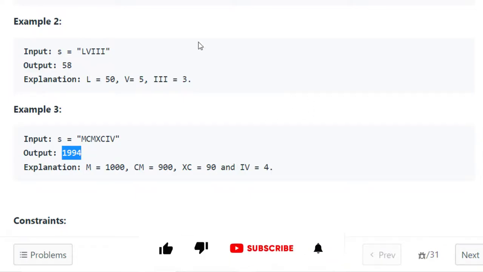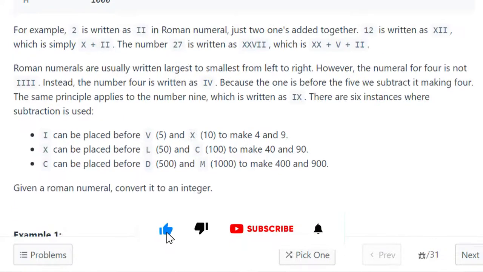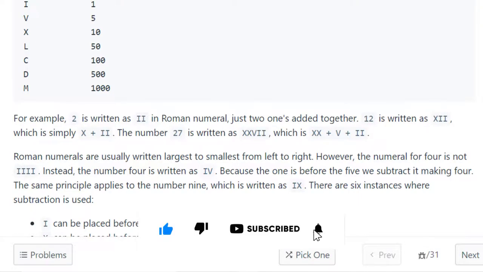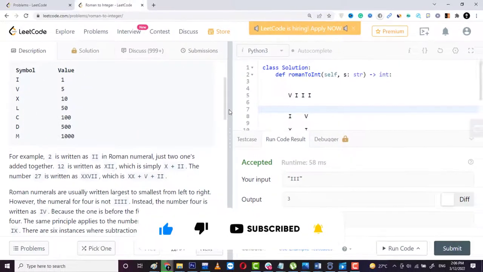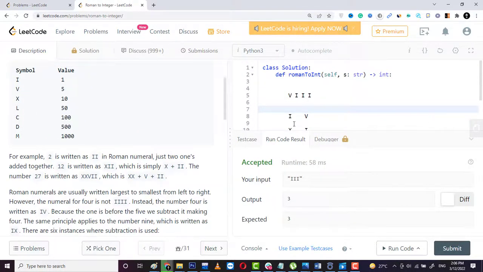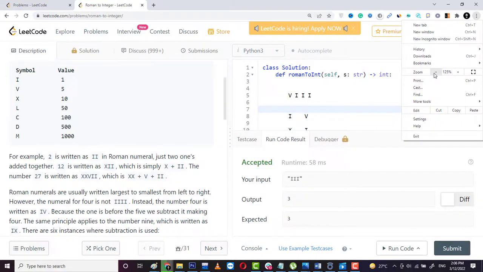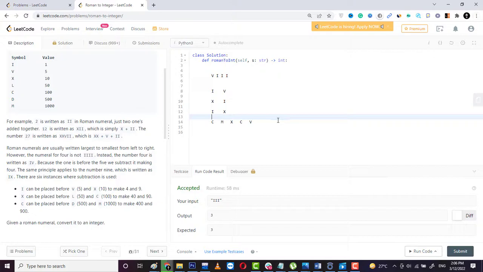So I hope this question is clear to you. We'll go ahead and write the code for it, and along the way if something is not clear to you, it will be cleared in the coding. I'll zoom out so we can see this window right here, and after that I'll remove this, and we'll go ahead and try to write the code.